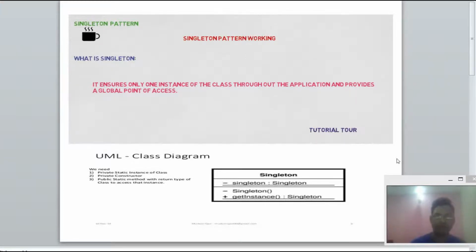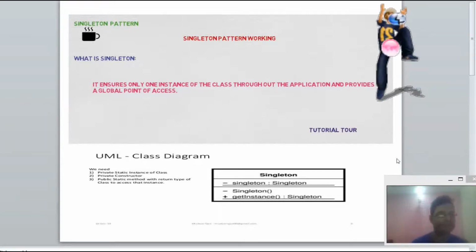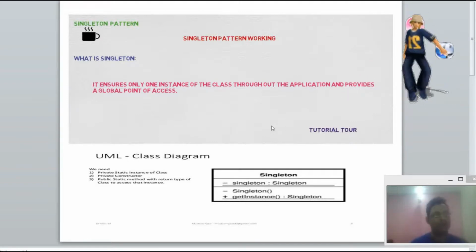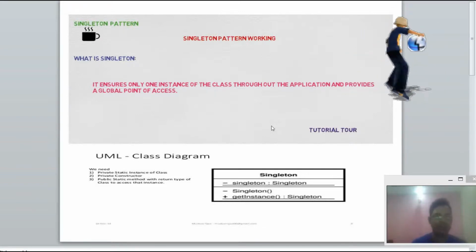Based on your comments, we are going to take today's topic: what is singleton pattern and how it works. I will go through all the fine points and explain each and everything bit by bit in detail. So let's start now.